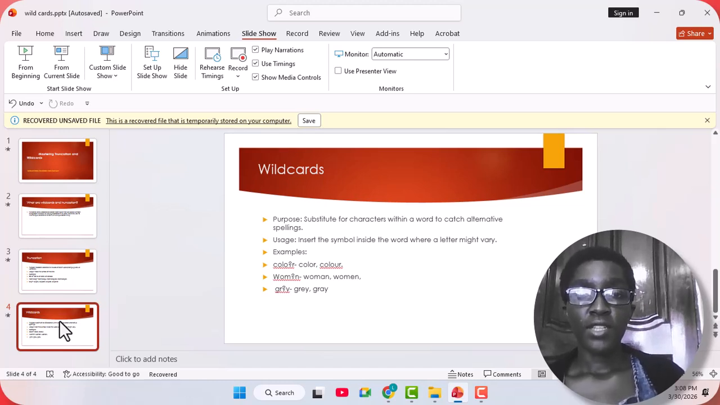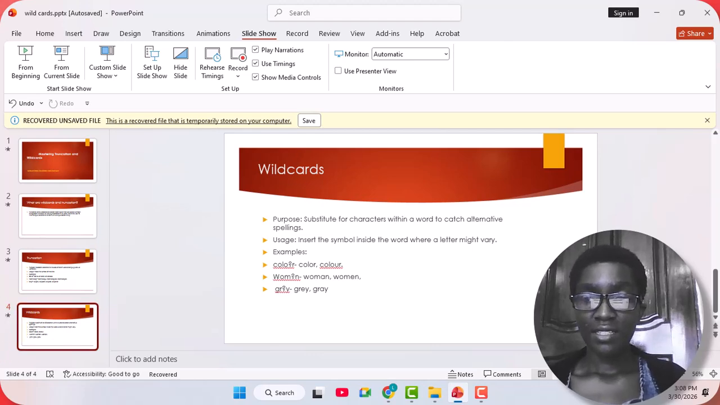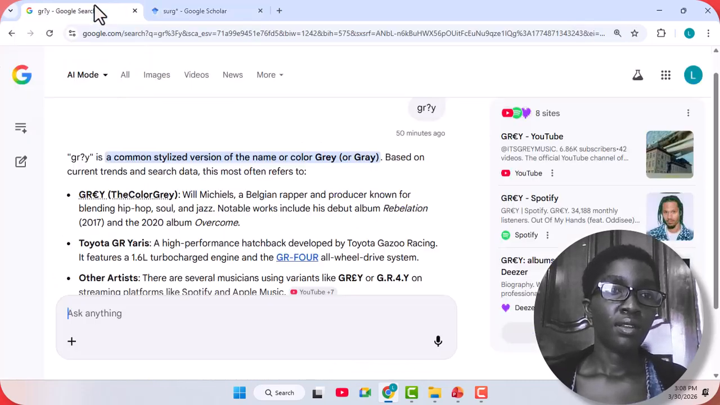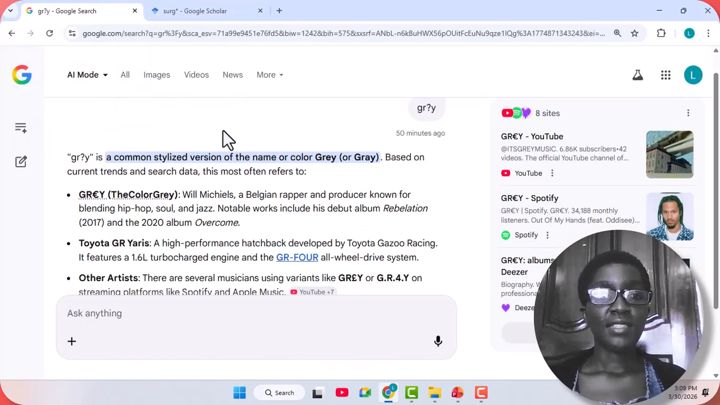So let's do that practically so that you can also see it. Right here you can see that it's bringing information about gray and then grey. So that is how it works.